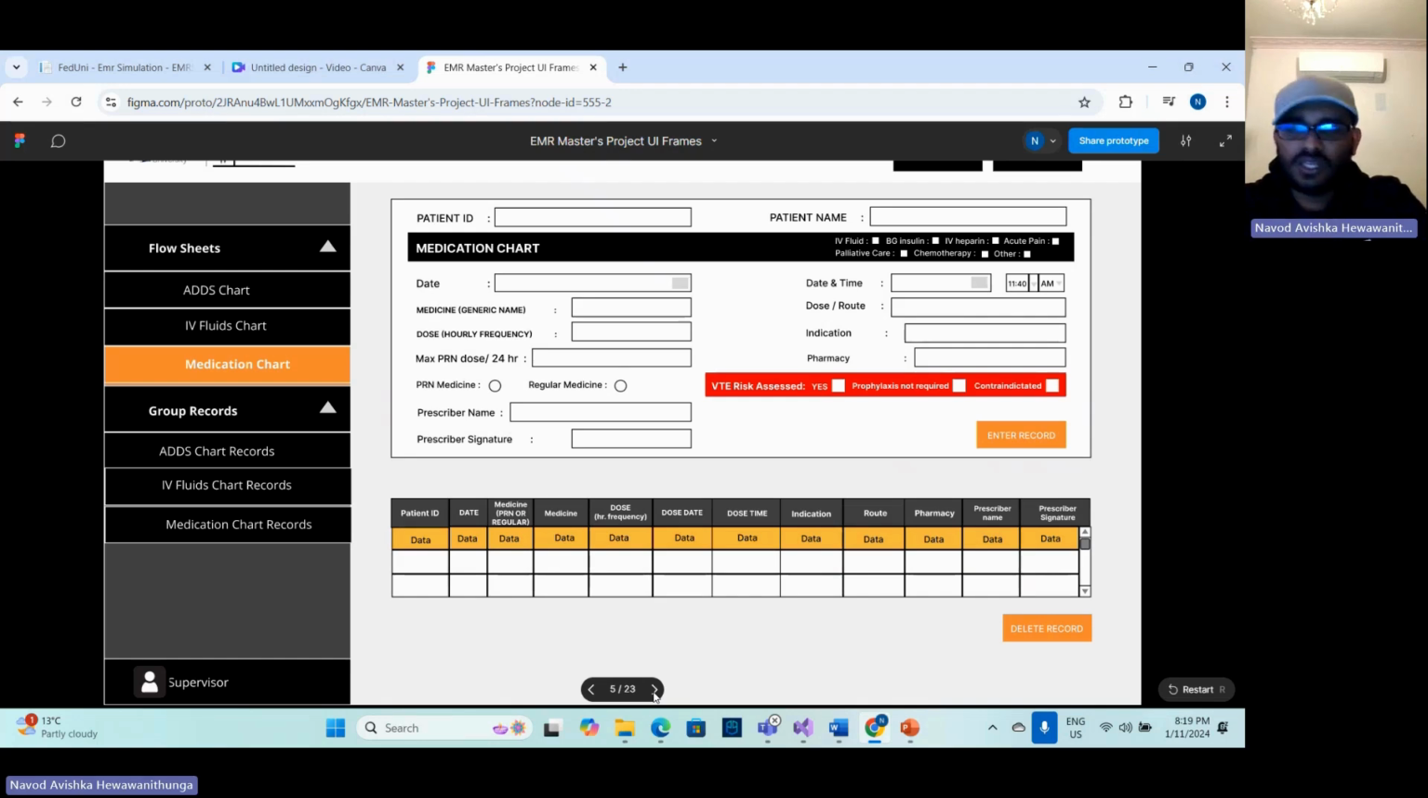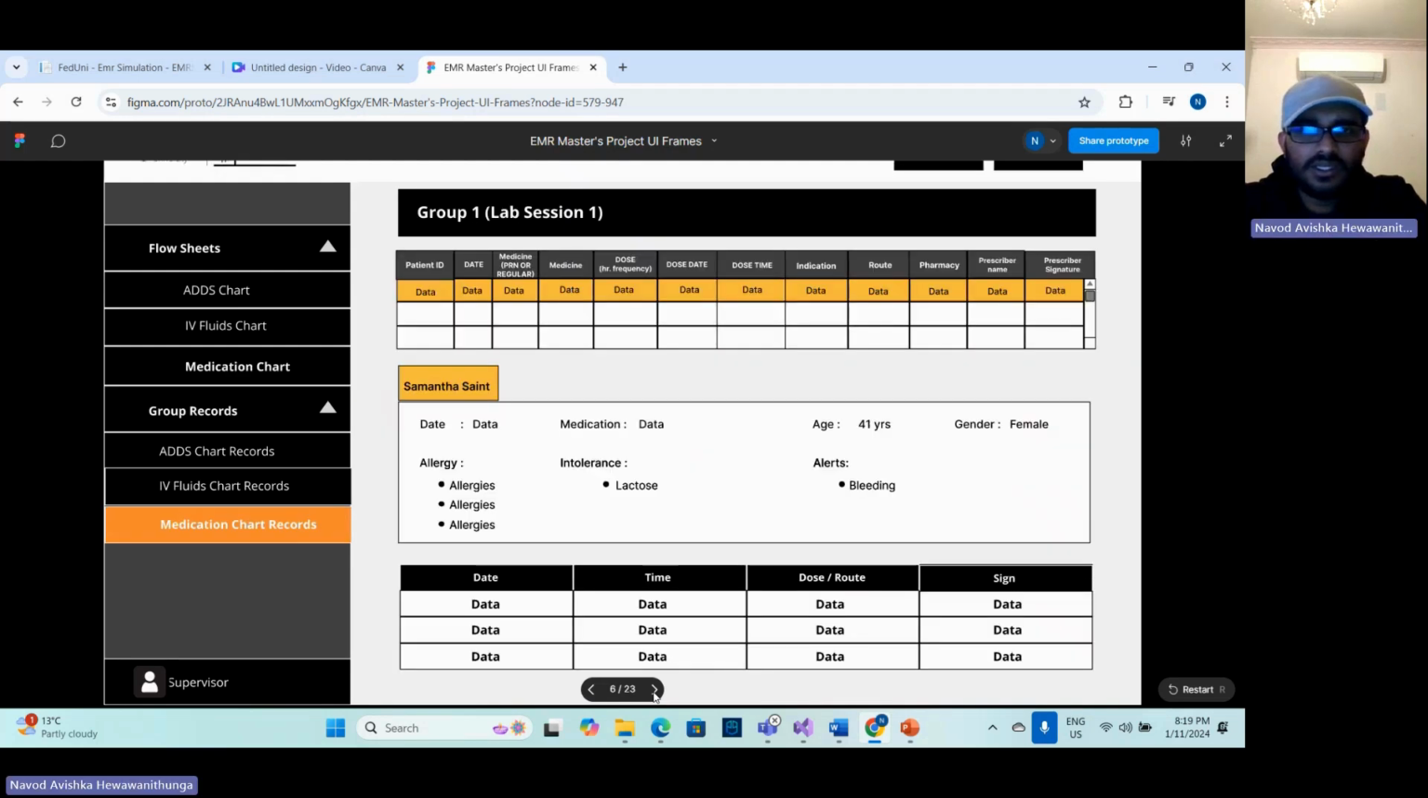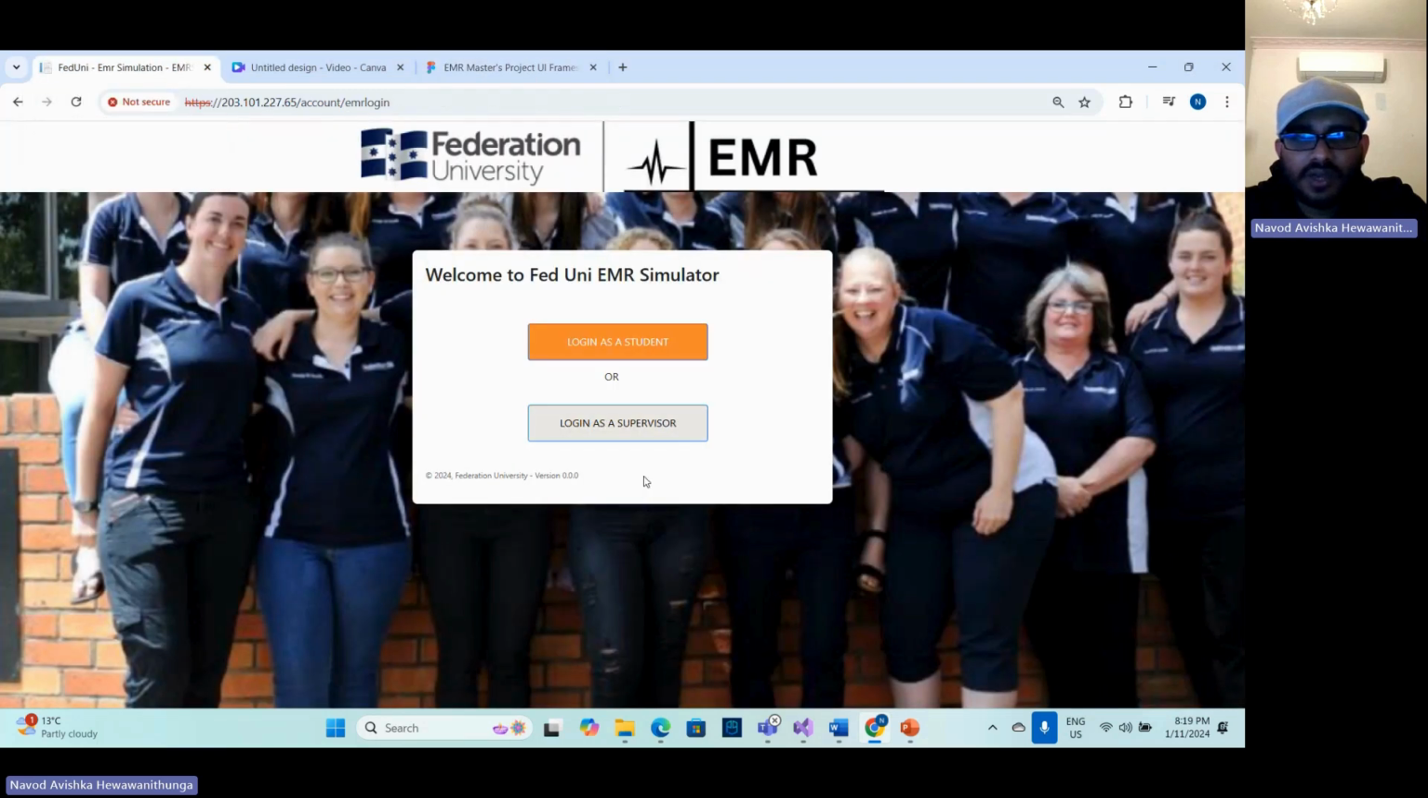Here is the supervisor's medication chart. The supervisor can use it to enter all the parameters they need, and the student can later see what the supervisor has added. This is the medication chart record that the supervisor gets to see after a student enters the details related to the patient. If they have given the dosage, as you can see, it records the date, time, dose, and sign. So these are the screens that I have made. Next I will show you the implementation in ASP.NET that I have done.